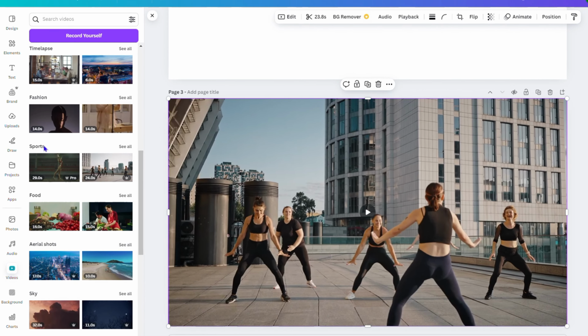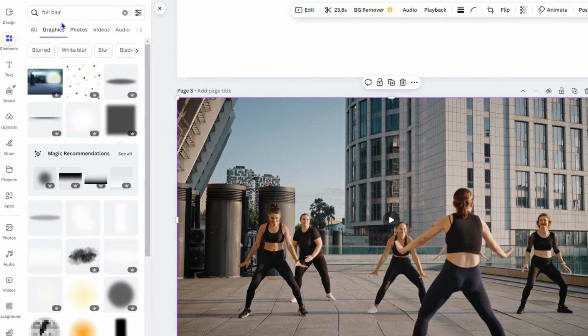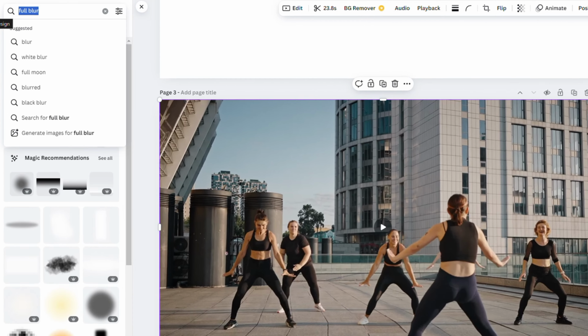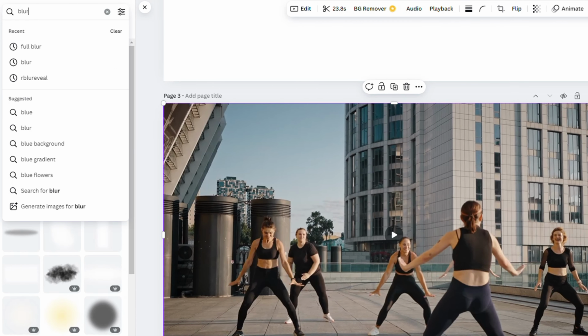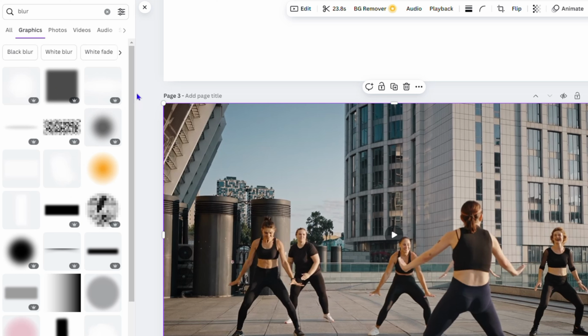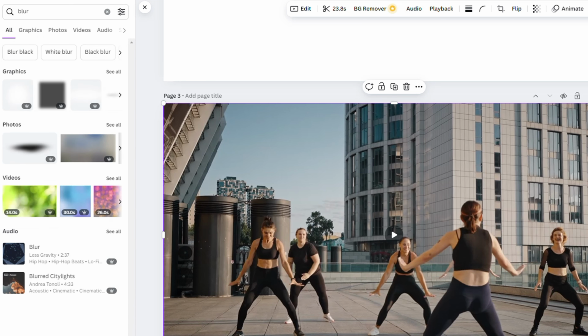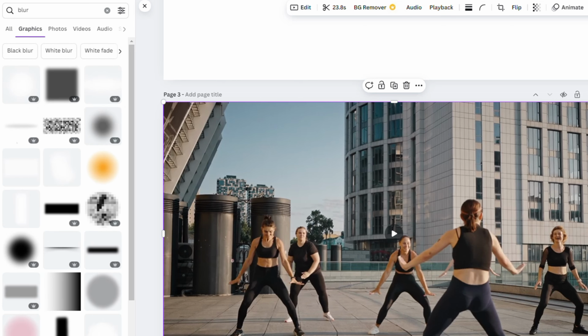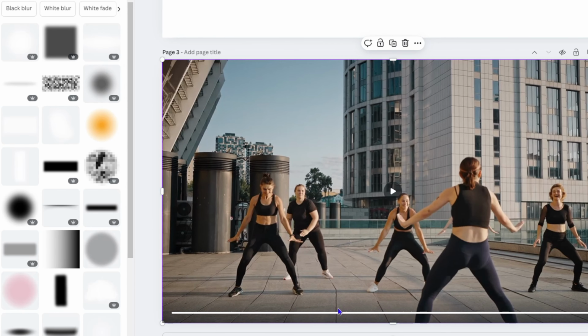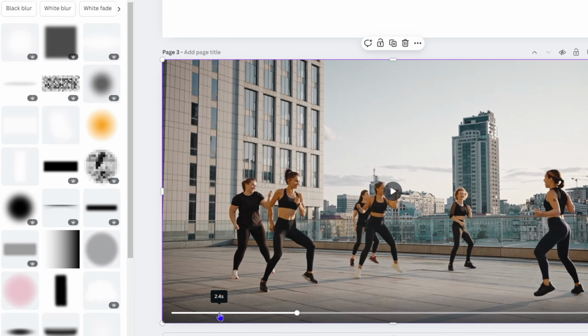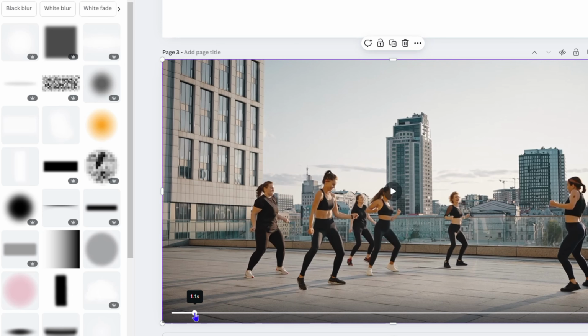It is very easy. Click on elements, and here simply type in blur. You'll have multiple different options. You might see it shows in full, but let's focus on graphics first. Click on graphics, and you have multiple different blurs you can use. You can find the area in the video that you want to blur and fill that in. Let's say I would like to blur this lady here first.